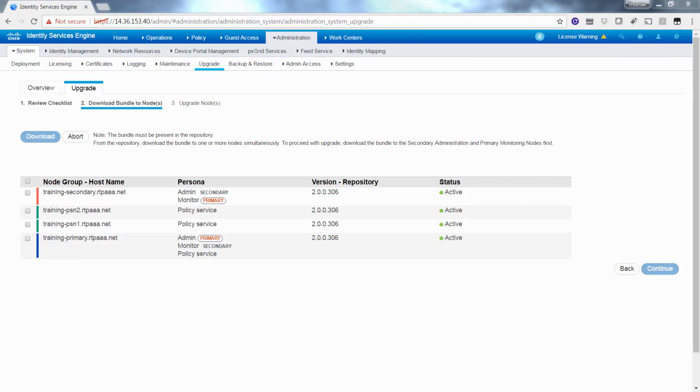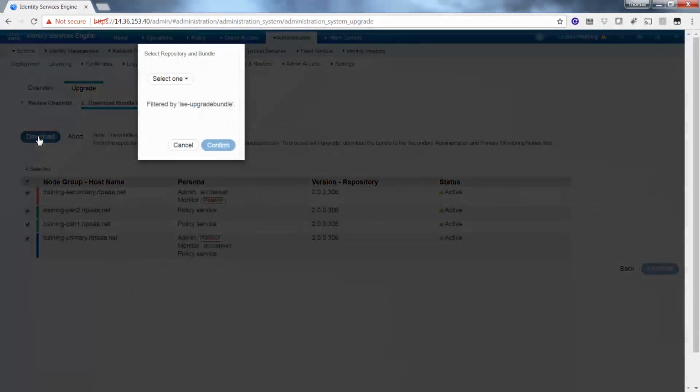You have the option to download the image to one node at a time or all nodes at once. You can perform this task before the upgrade window, which will save you time. So once you select the node or nodes you want to download the upgrade bundle to, click the download option on the screen. So let's go ahead and do that real quick. Select all the nodes. I'm going to select them all at once. Click download. You see a drop-down box here where you'll select your repository name.